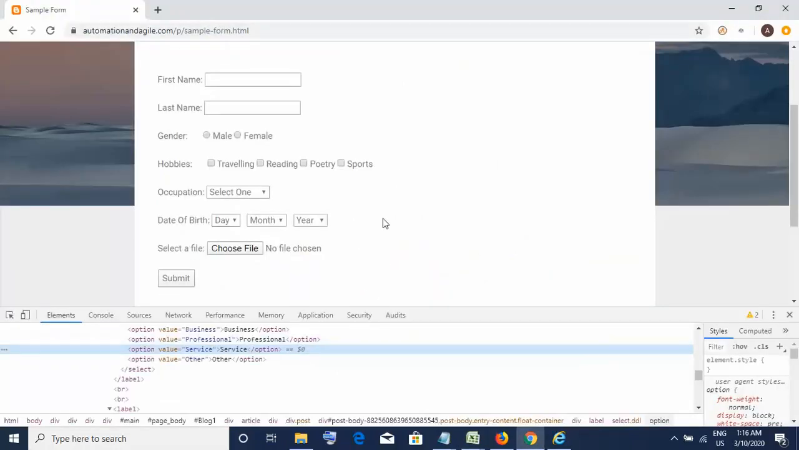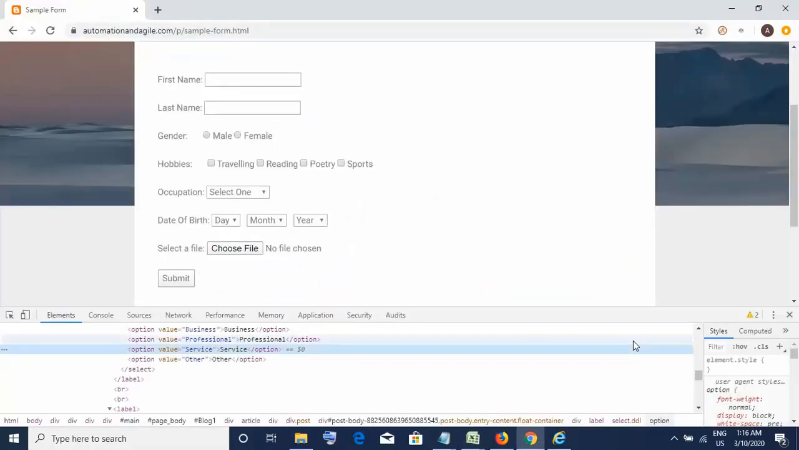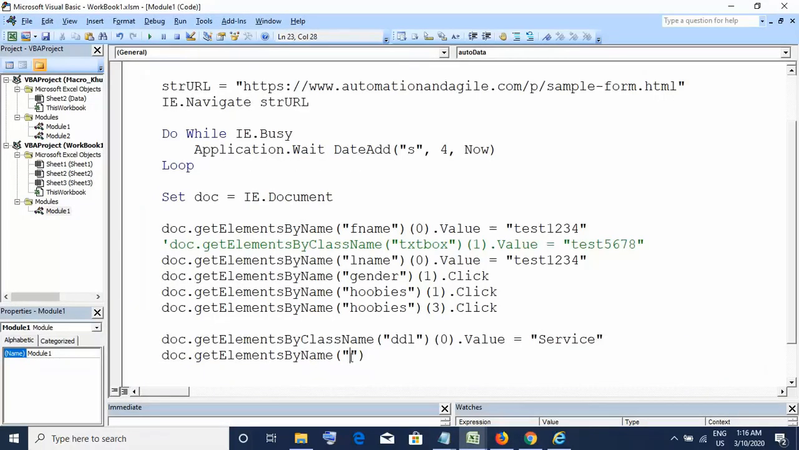Similarly, if I want to select the date of birth, for day I'll be using the name attribute. So let me copy this. The name for the day is day in small caps. The first occurrence, so I'll put the index as 0 dot value is equal to, for example, I'm selecting the date as 12th.